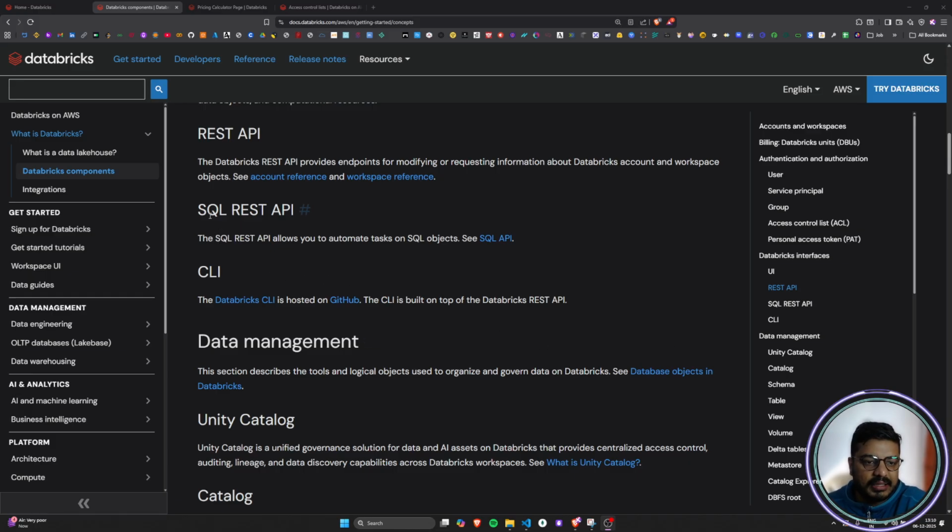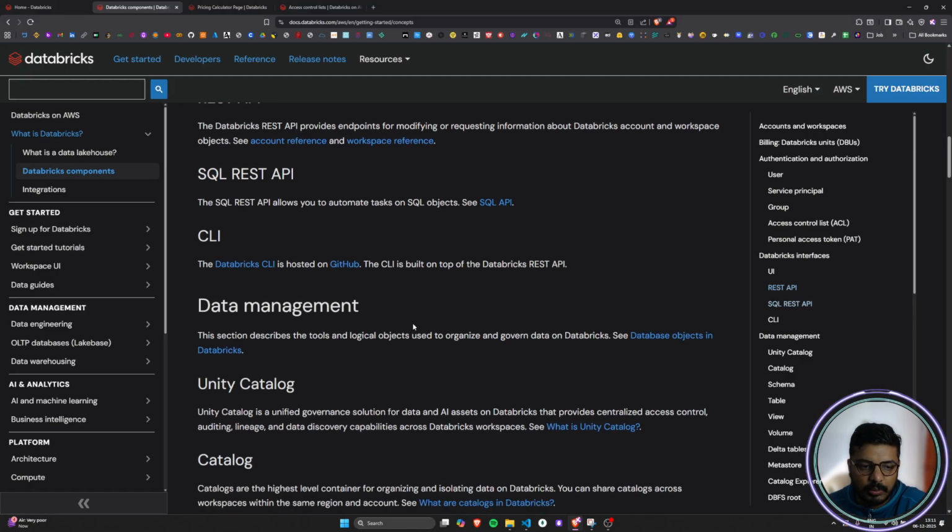Then there is something called the SQL REST API. Okay, so the SQL REST API allows you to automate tasks on SQL objects. So let's say we want to run some kind of SQL scripts on a daily basis, right? Maybe even on a weekly basis. So you can use the SQL REST API for doing the job.